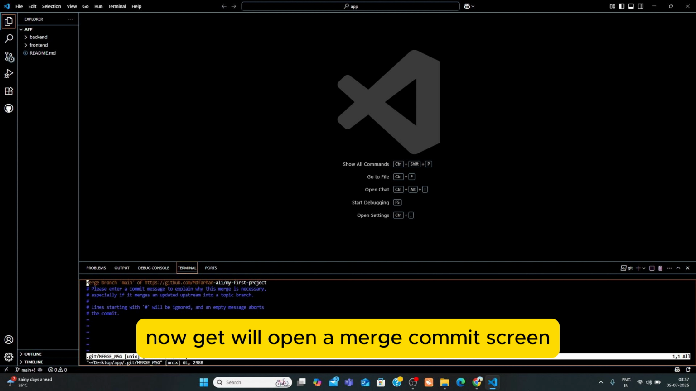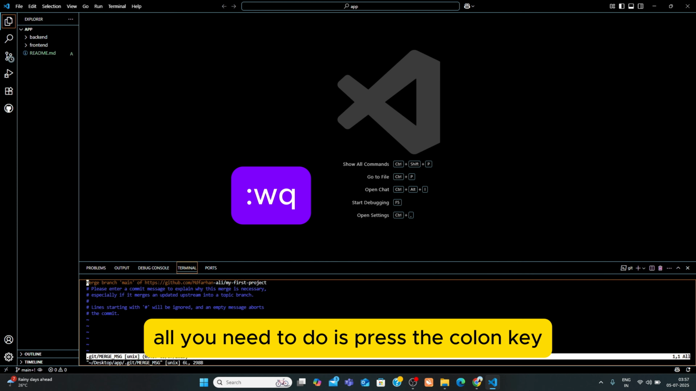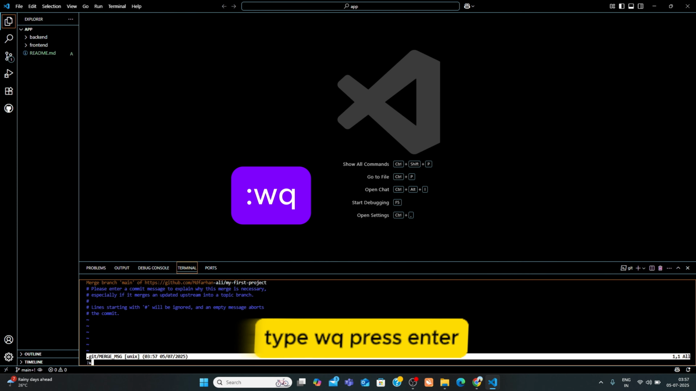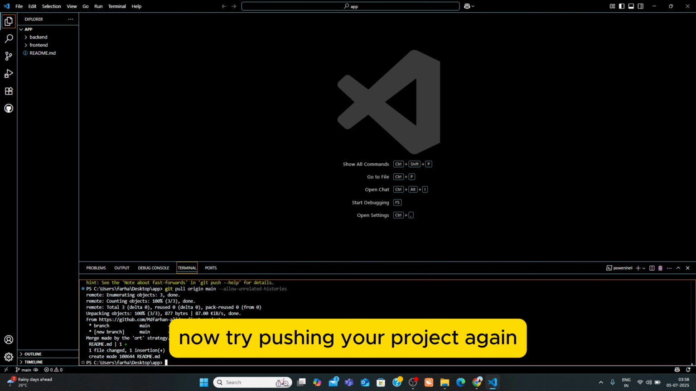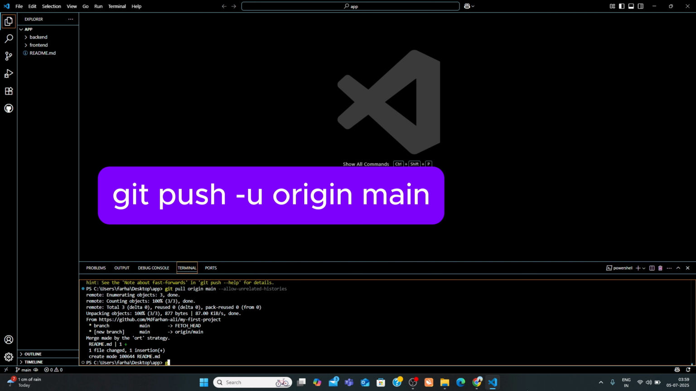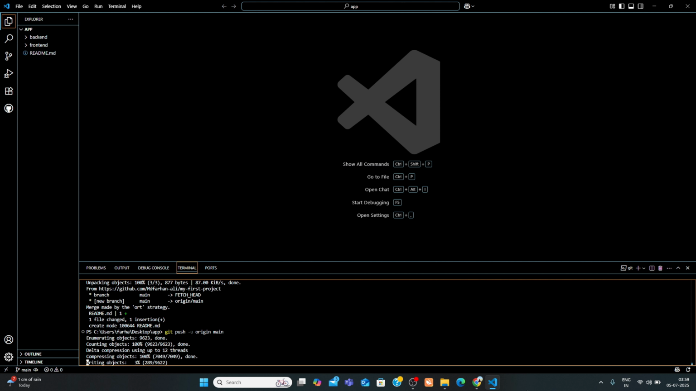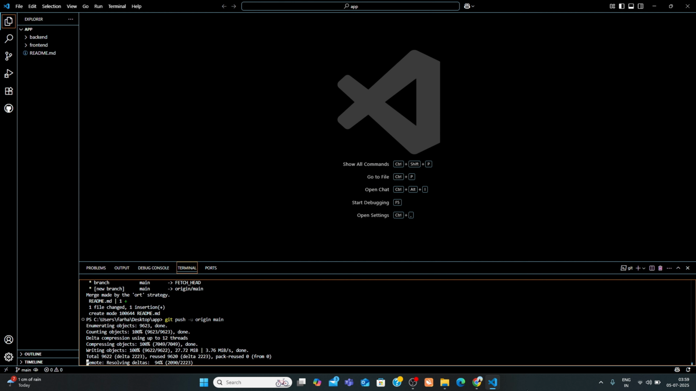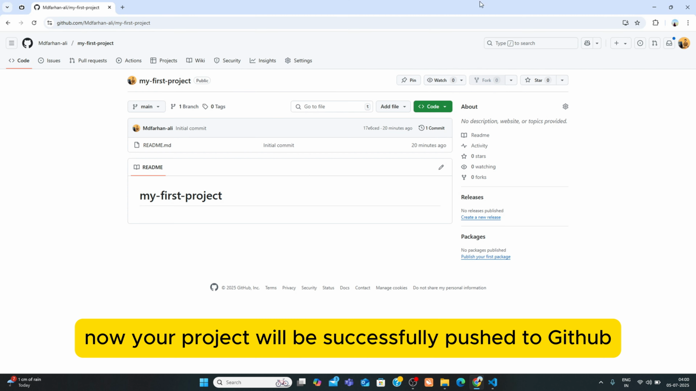Now Git will open a merge commit screen. Don't worry if it looks confusing. All you need to do is press the colon key, type wq, press enter. That's it. Now try pushing your project again. Git push -u origin main. Now your project will be successfully pushed to GitHub.